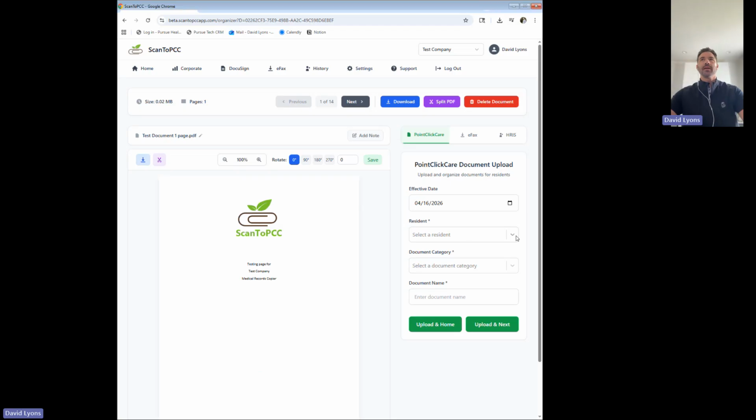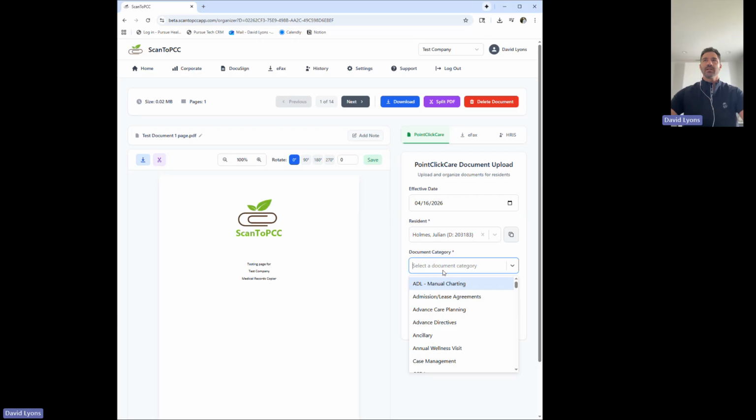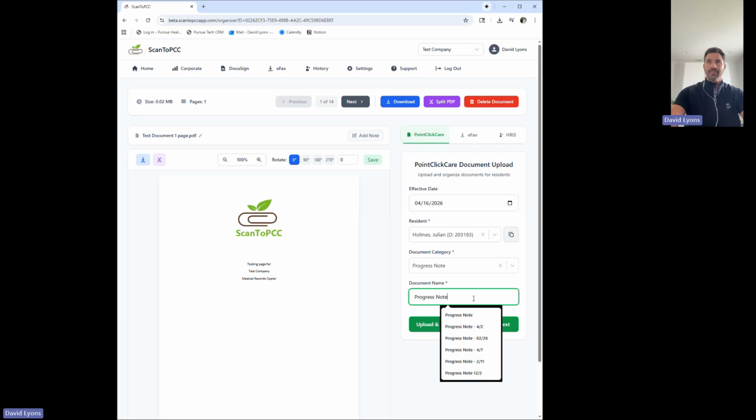I can view the document. As I said, you go through this really, really quick. Find my resident. Let's say it's a progress note. I can just go ahead and start typing in these fields to make it a little bit quicker. You can see it automatically names it for me. If I wanted to add a date in here, I could as well. Let's just say the 16th.